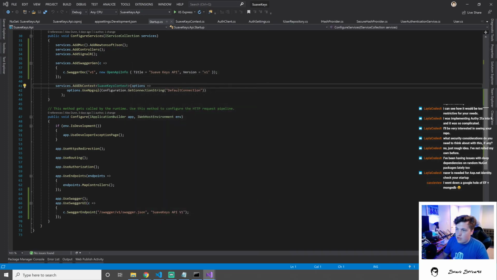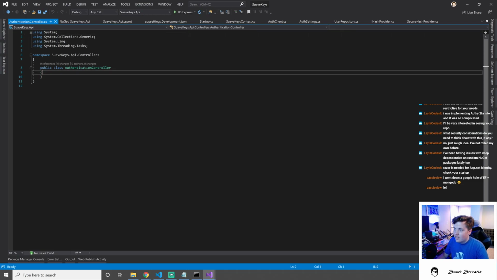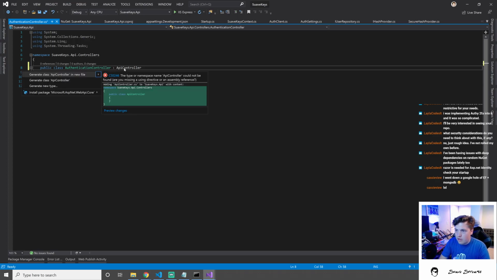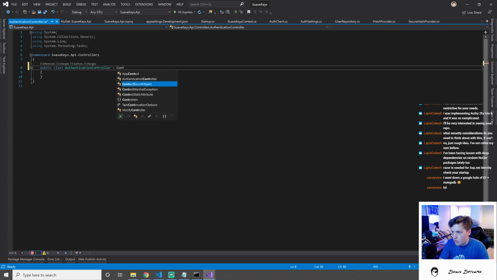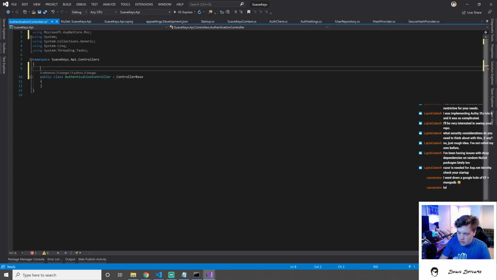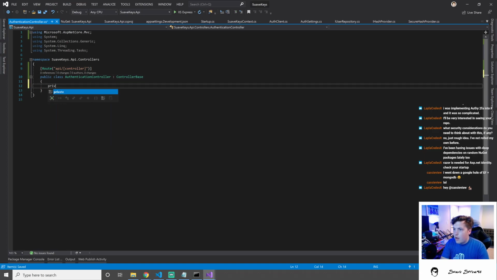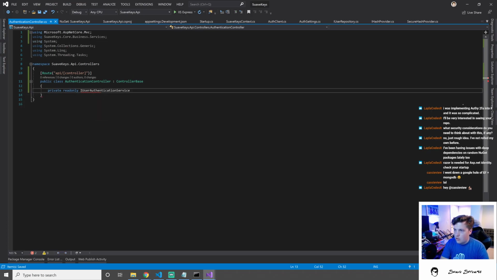Okay, we get authentication controller. This will inherit from API controller, right? No, I don't want that. I would just want controller base. Route. We're going to stick to our other route like we did for the Voicify one. So we'll have API/controller name. Private read-only user authentication service. Auth service.